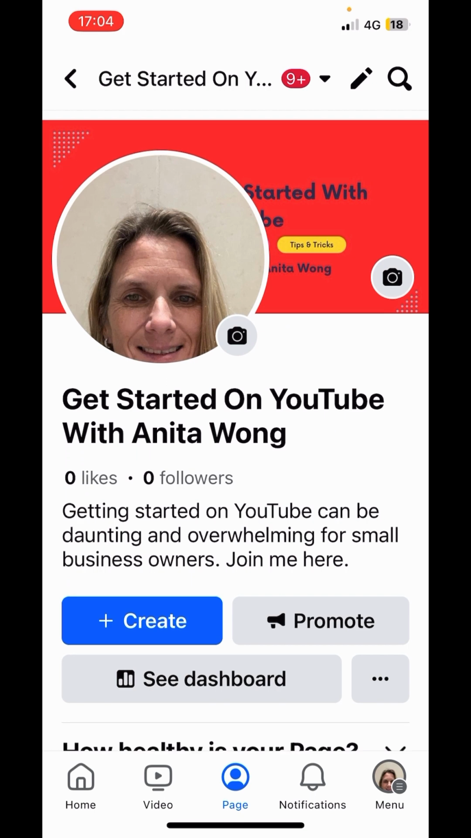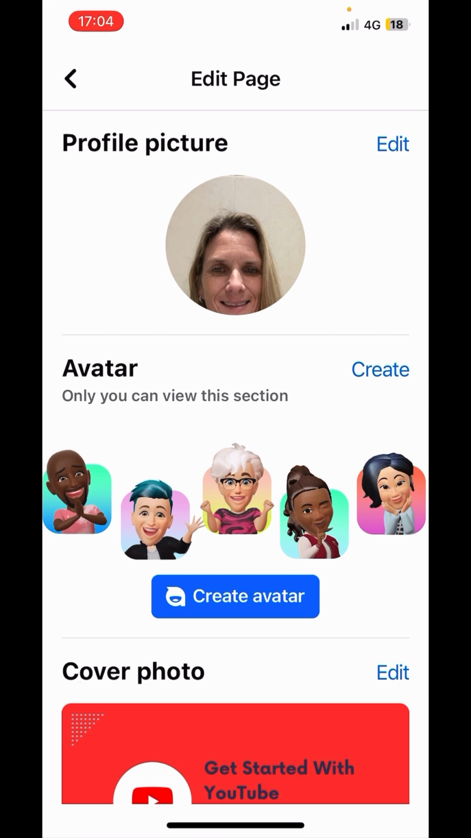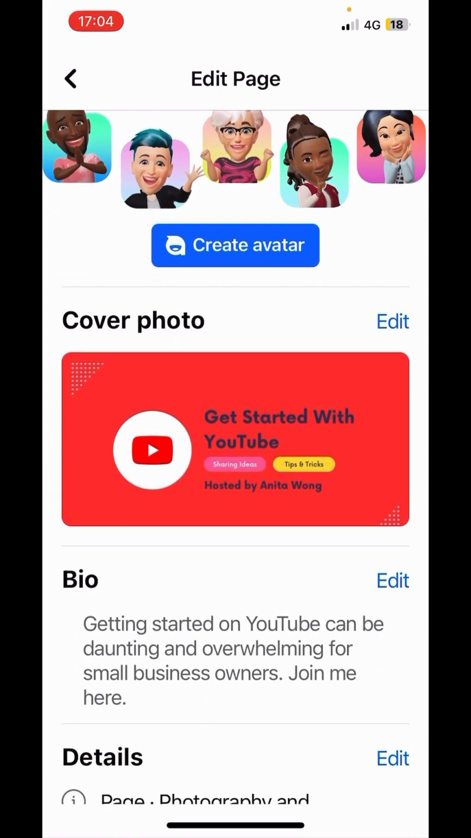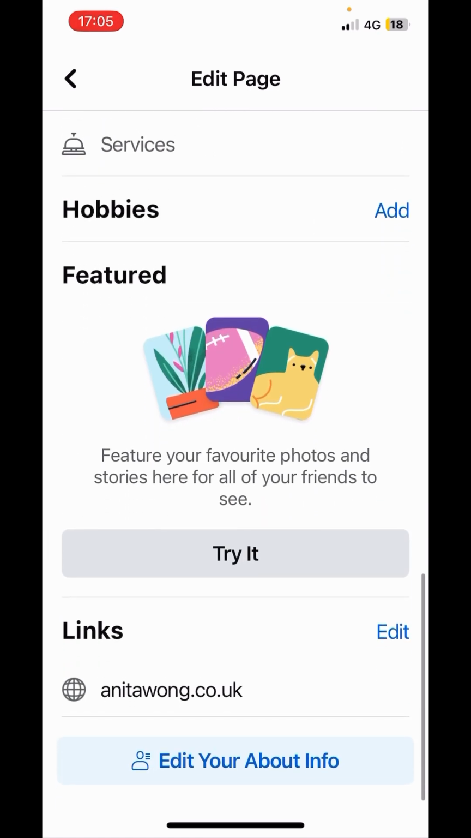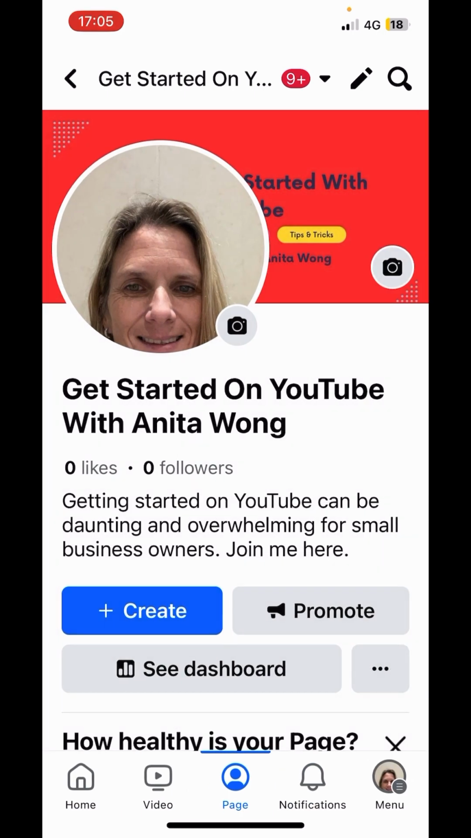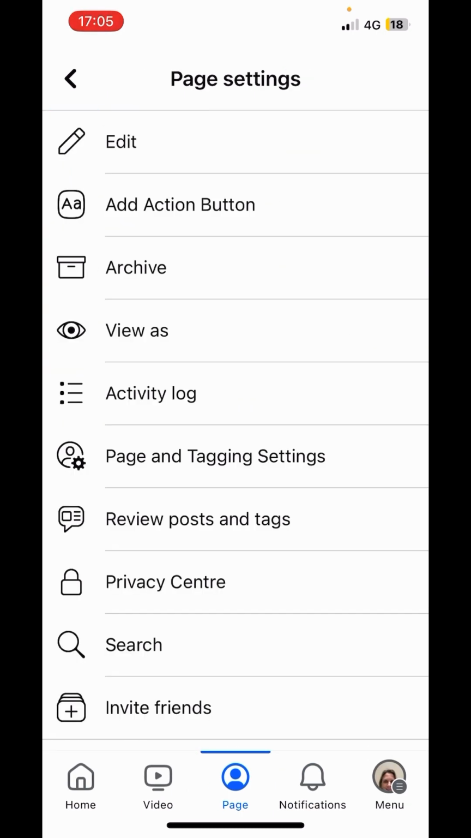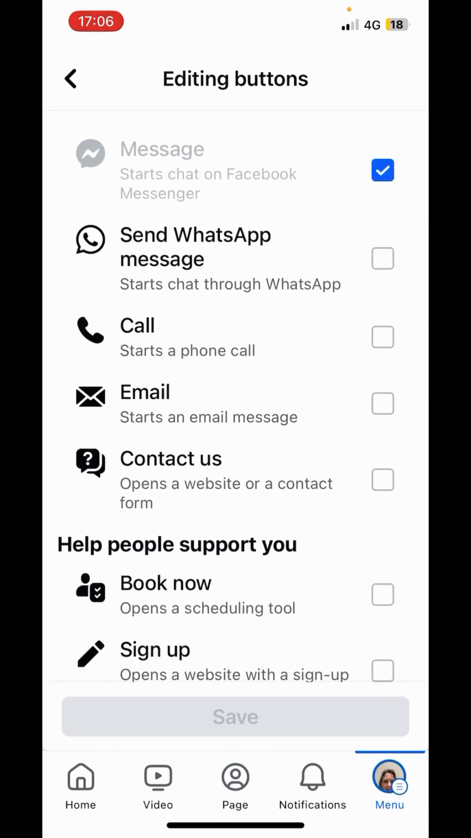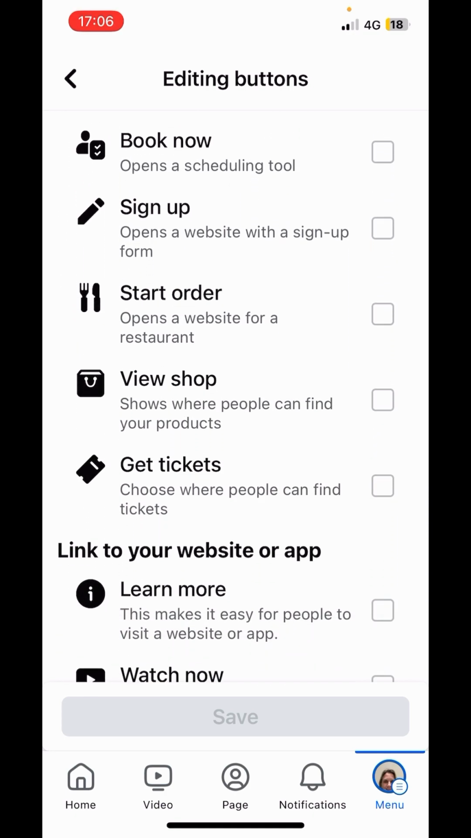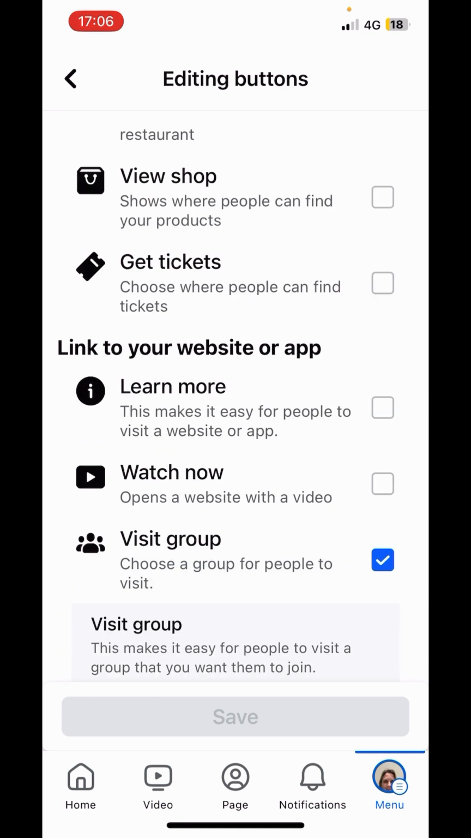Now, one thing to say once you're on your page is if you click the pencil at the top right, that's going to let you edit the profile, create an avatar, amend your cover photo, your bio, and your other details, add your hobbies, anything featured, and also edit your links if you want. If you click the three little dots here, you can actually go in and look at some other things. So you can edit your page like we just did. You can add an action button. Now here you can edit the button and you can choose any of these options so that you don't just have the messenger button. You can do all of these different things as you wish.